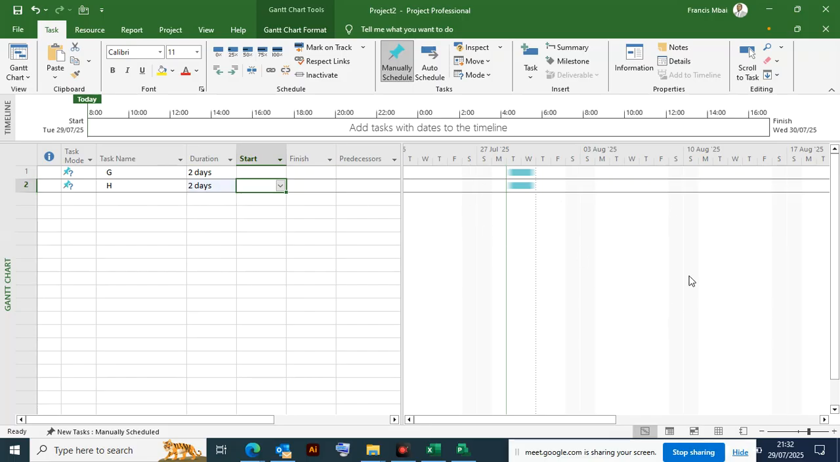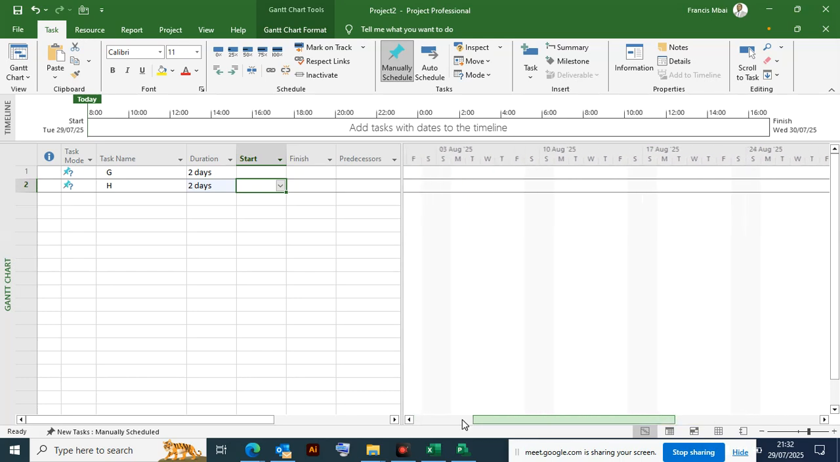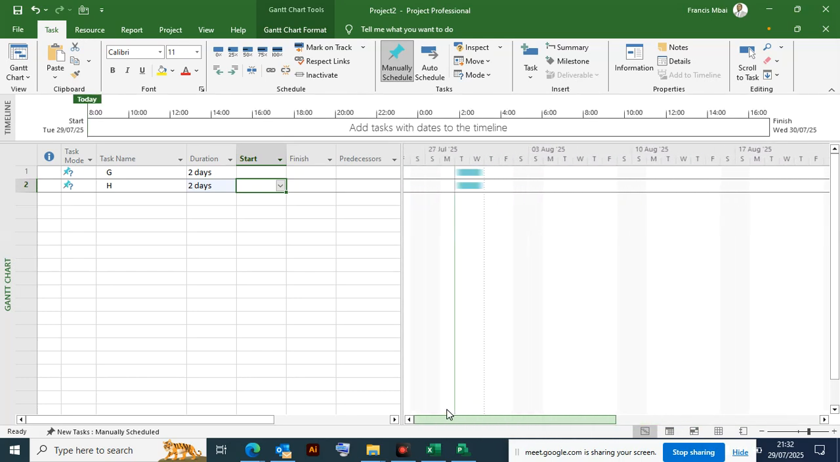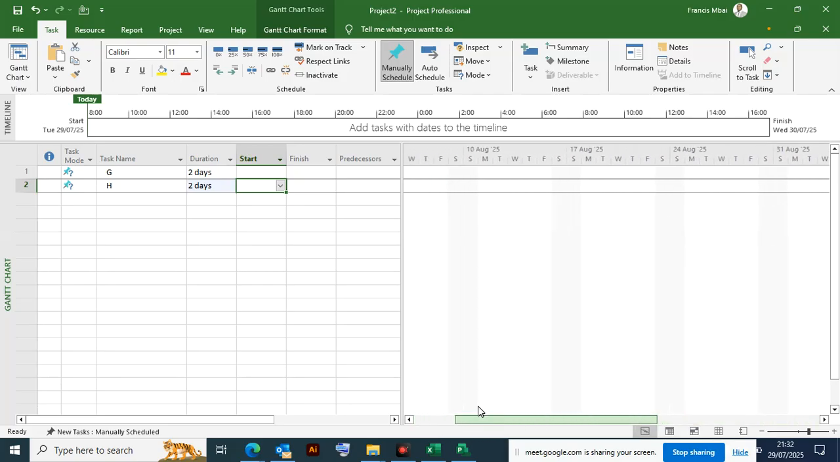So this is the place for the Gantt chart. There is a bar here that you can use to adjust and see the bars. You can just slide this. It is a slider. Do you have a mouse?